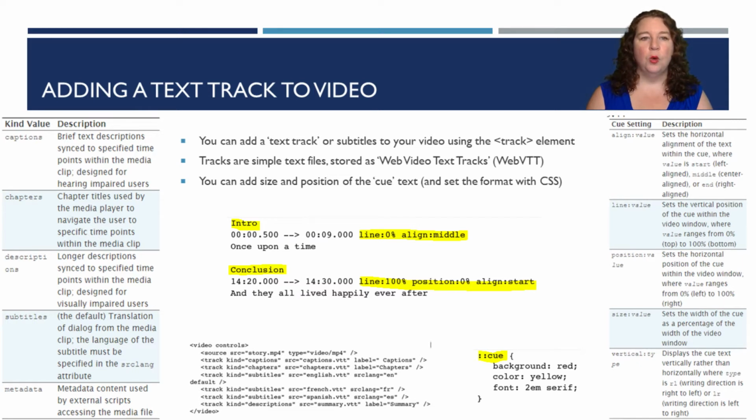We're going to have what kind is it going to be? When is it going to go, between what seconds? And we can even add some size and positioning of that text. And then of course we can format it with our CSS. So in the example here, it's going to say once upon a time with the intro, and then it's going to say, and they lived happily ever after with the conclusion. So 14 minutes into it, it'll go ahead and play that second part.